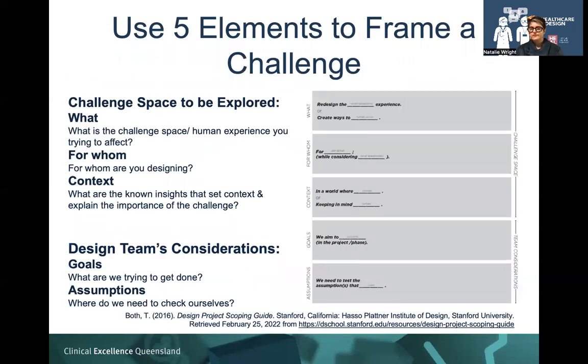So in order to frame that how might we statement, I'm using the design project scoping guide, which was developed by Thomas Both from the D School. And this is a great way of breaking down the problem so that you can then form that how might we question.